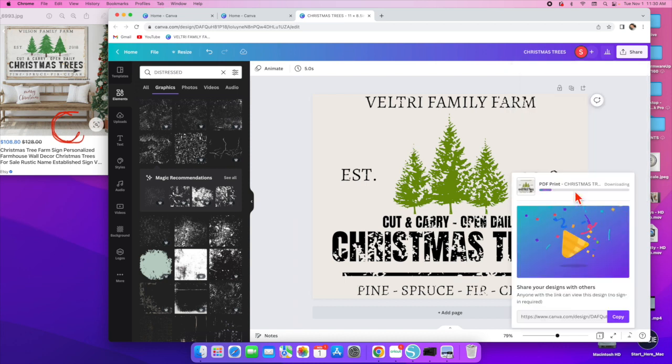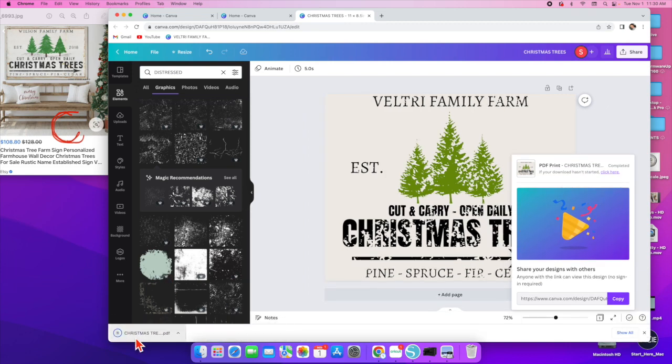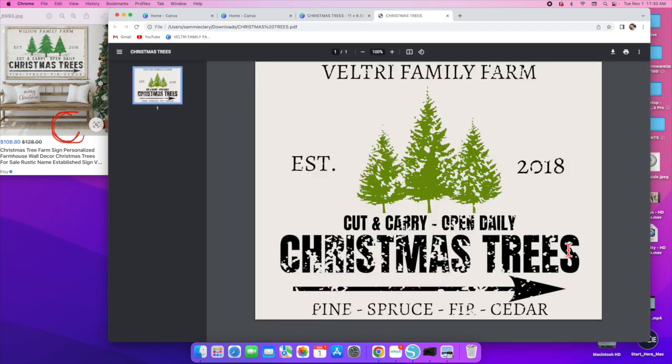And after it is downloaded, you'll see it's going to pop up on my screen on the left. Oh, I like that distressed image. Okay. And here we go. So there it is. And then we are just going to print. Obviously, it doesn't look exactly like the picture, people, but I am just showing you a close version.